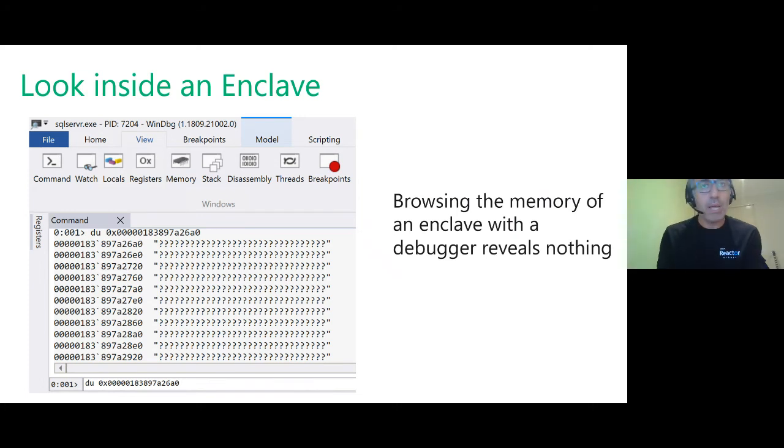And this is actually a memory dump using WinDbg of SQL Server running inside the enclave. I don't see scrambled data. I don't see that memory at all. The memory address is like it doesn't exist. The CPU doesn't resolve it, doesn't give me access, because I'm not authorized to see data inside the memory space.